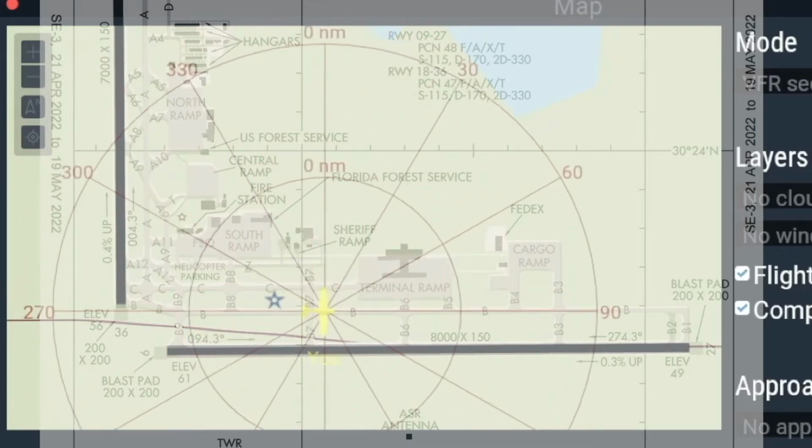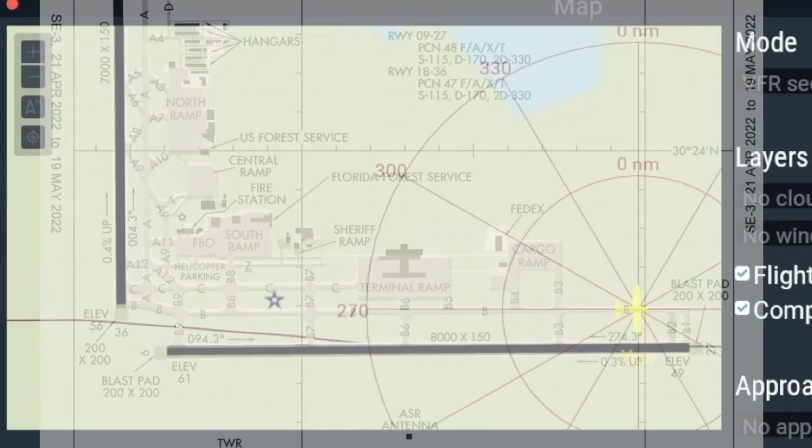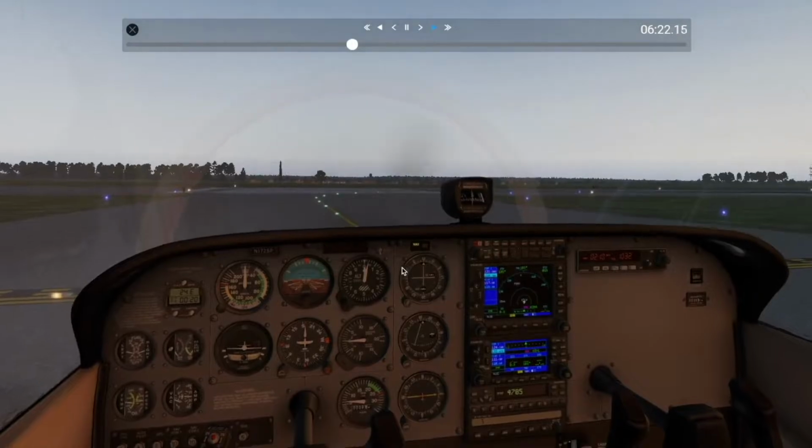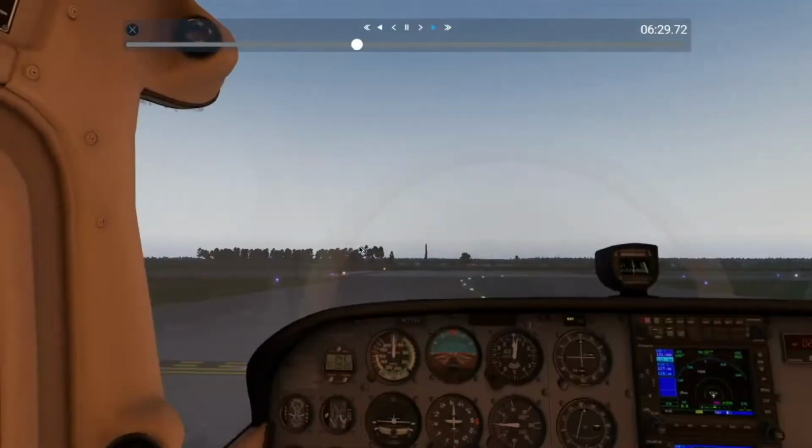Now that we got our taxi information, we just follow the chart to runway 27. You can't go past this yellow line until you get clearance from ATC. Always look left and right to make sure you're cleared from incoming traffic.